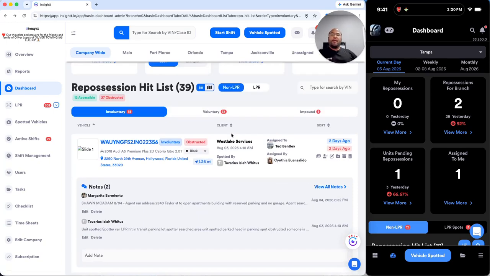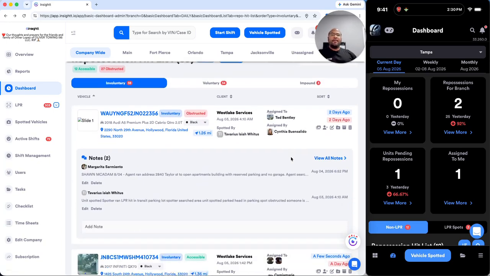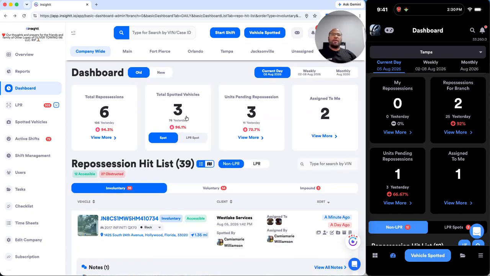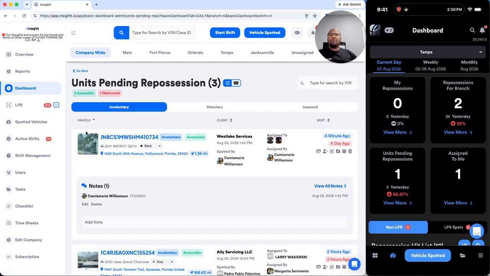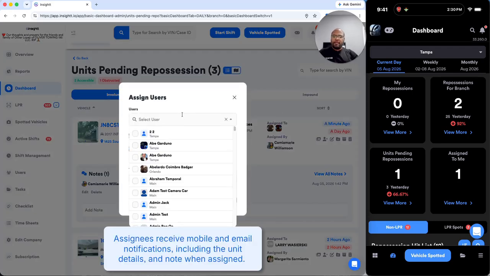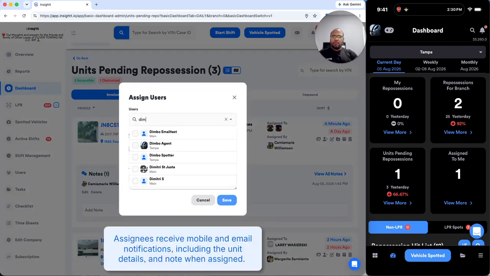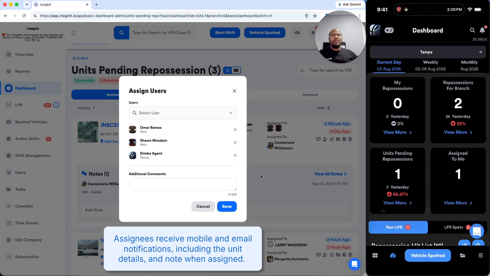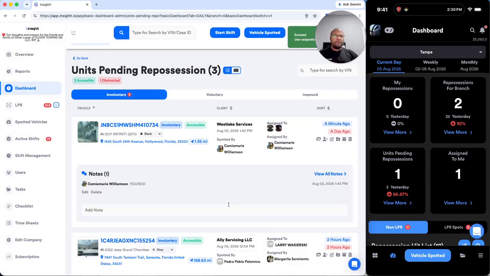So yeah, you can also assign units to your drivers as well. If I'm an agent or if I'm a manager, I can check what's been spotted so far for the day that's still pending to be picked up, and I can go ahead and assign this to a driver. Here, let me show you. I'll assign this to my agent account, which is right here. I currently have one assigned to me right now, so I'm just going to hit save.